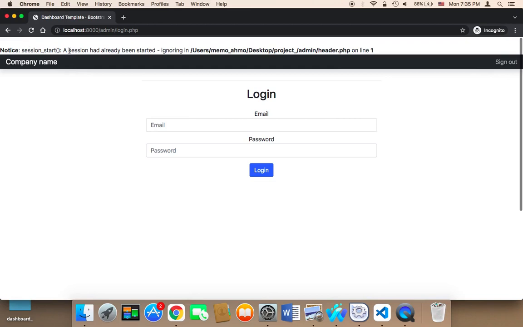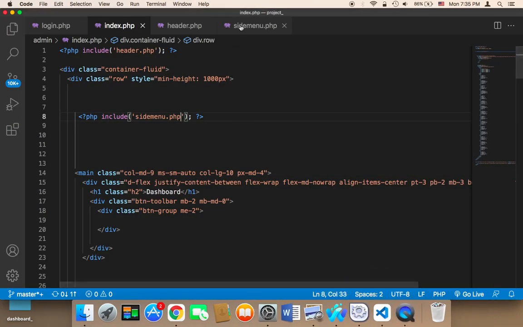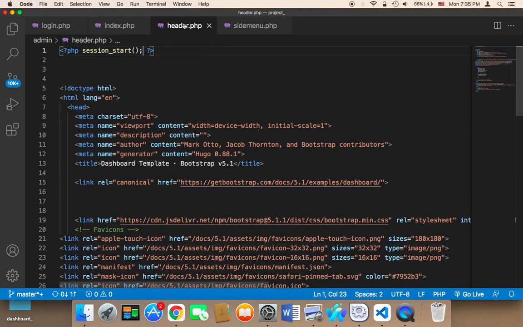However, I have here a problem. It says a session had already been started. So in line 1 in the header, we have a problem. Here it says the session has already been started.